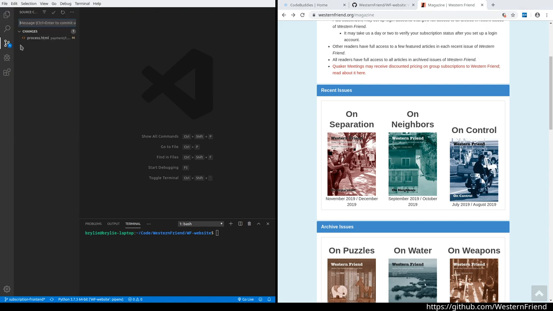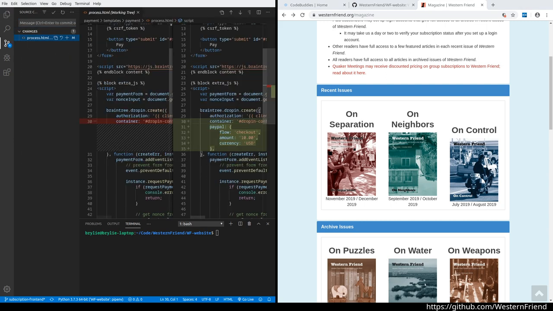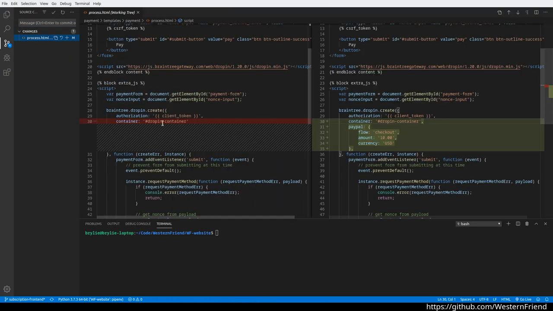So let me see. There's some changes here. What do we have? Just opening up this project. Okay, what we did here is we actually added a PayPal button. When I was getting review from Mary, she wanted to see how the PayPal would work.